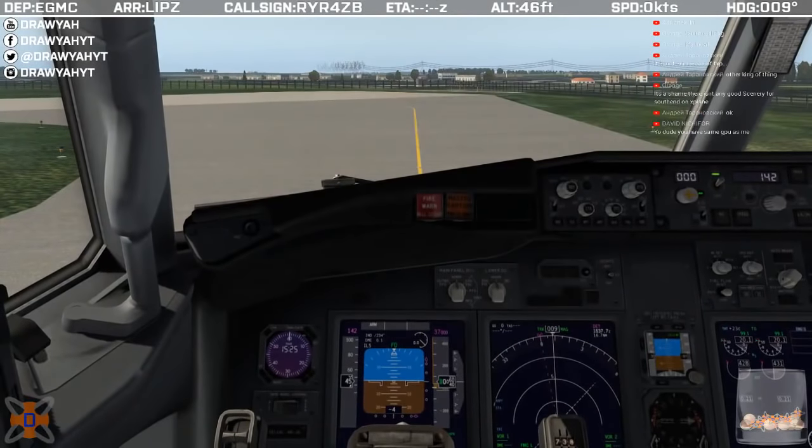Zibo 2 for Romeo, contact Heathrow Tower 118.5. Bye-bye, have a great day. You too. Ryanair 4 Zulu Bravo is ready to depart, holding short runway 23.